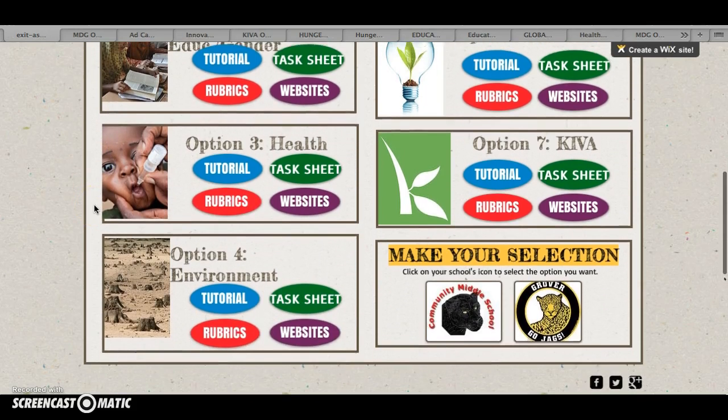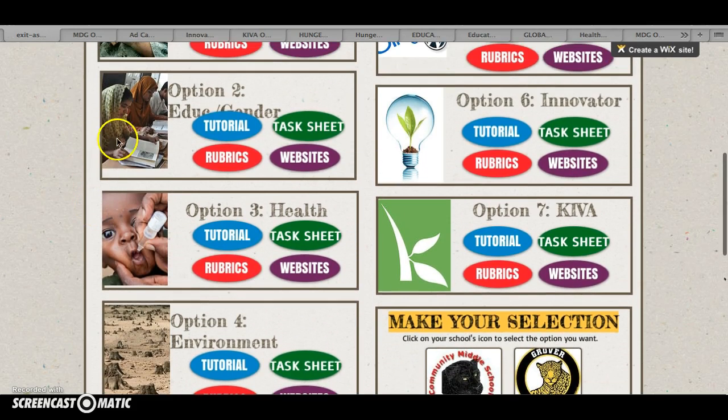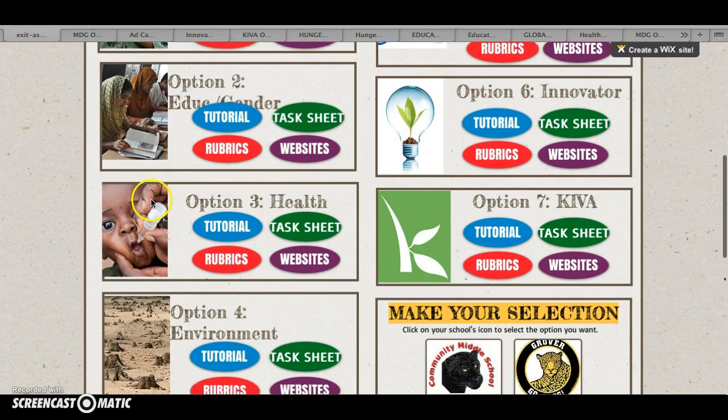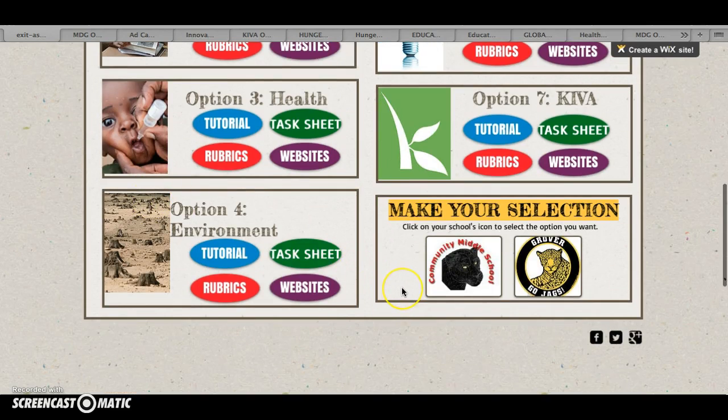So that's about it. What you'll do is after you've looked through this and you've decided the option, if you're a community school member or a Grover school member, you'll click on the icon, you'll sign up your name for the option that you want, and then they'll make groups based on that.